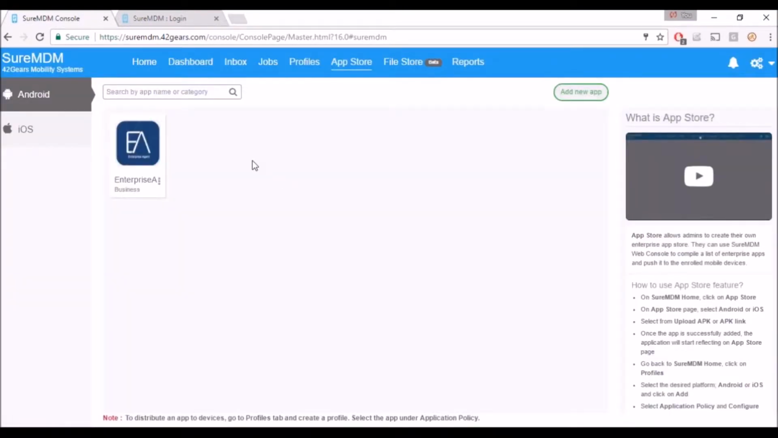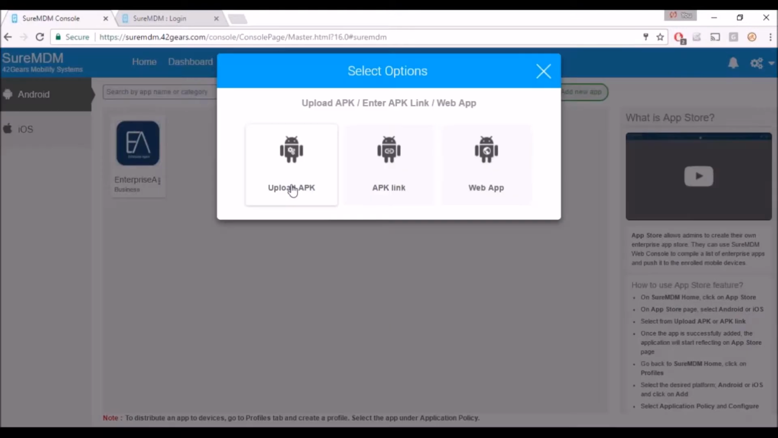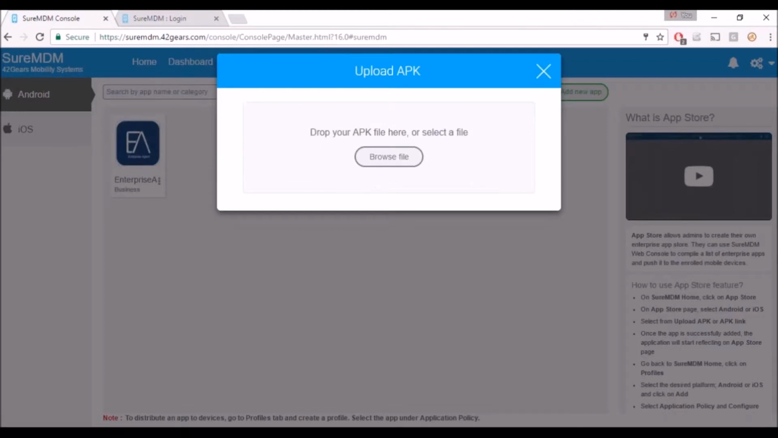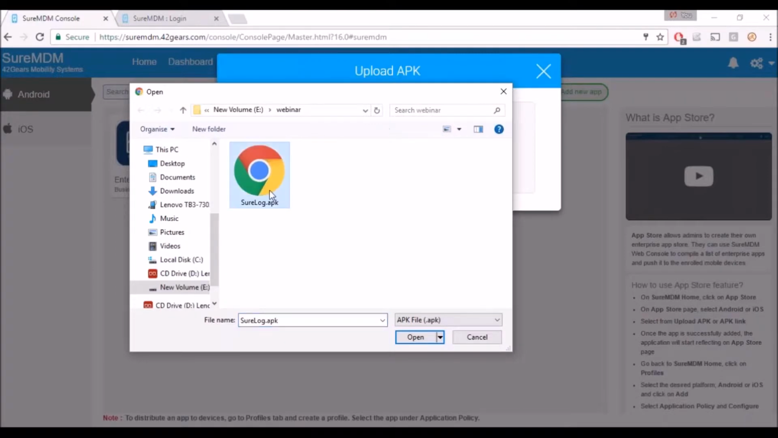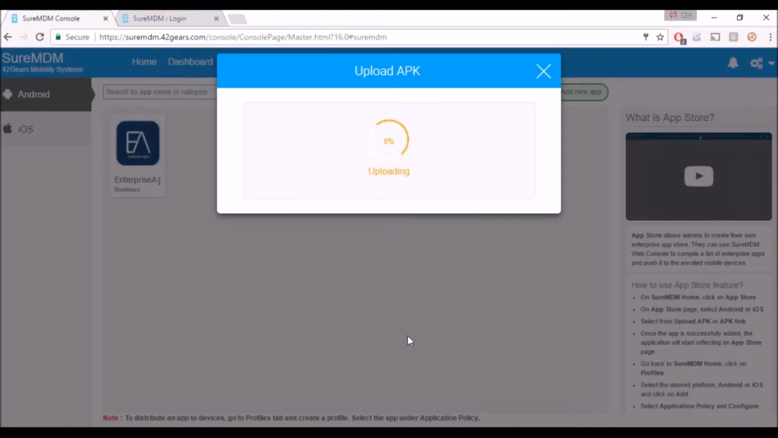First, let us see how to add an application to Android devices. Click on Add New App. There are three options over here. The first one is Upload APK file. Upload APK file is for any internal distribution of apps. It might be a custom build or it might be an ISV build. You just need to click on Upload APK, then click on Browse File. Here you can select any application, which might be your custom application or any ISV file.